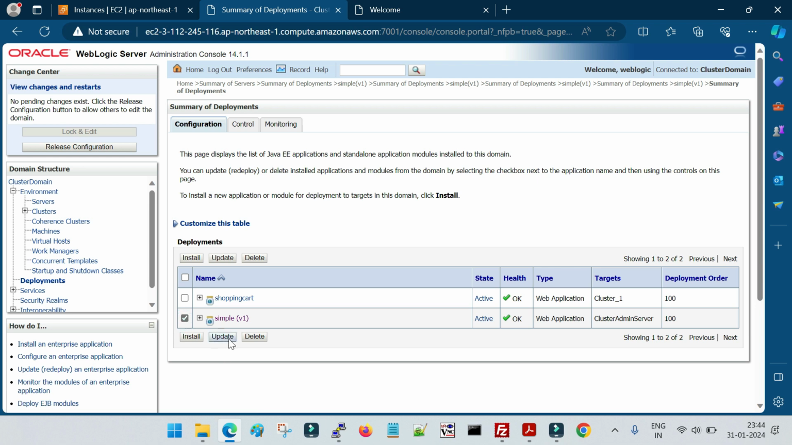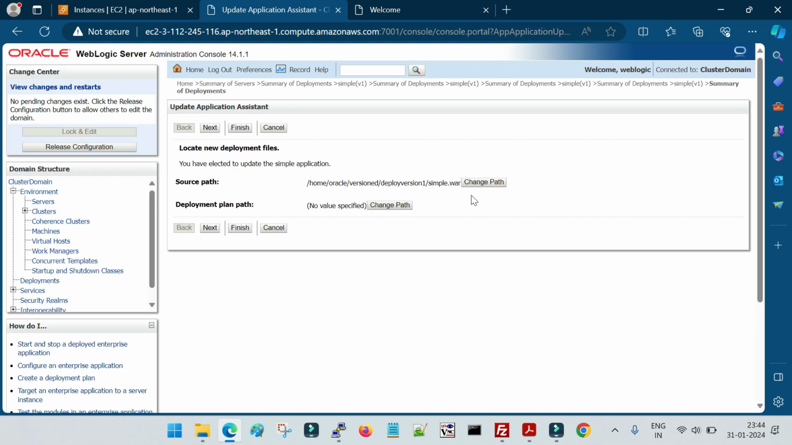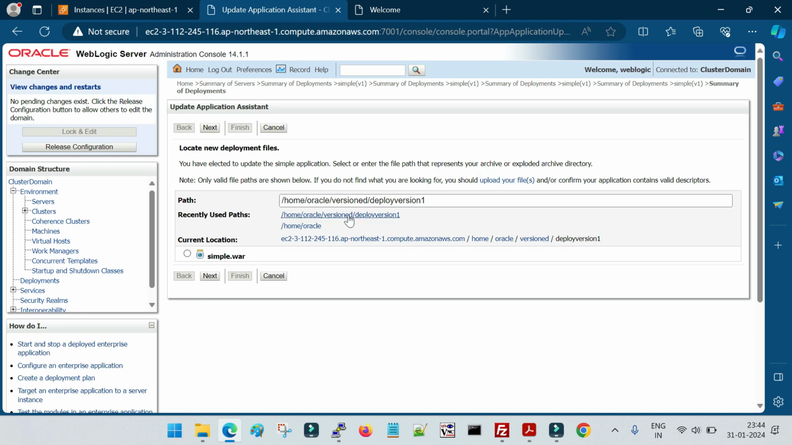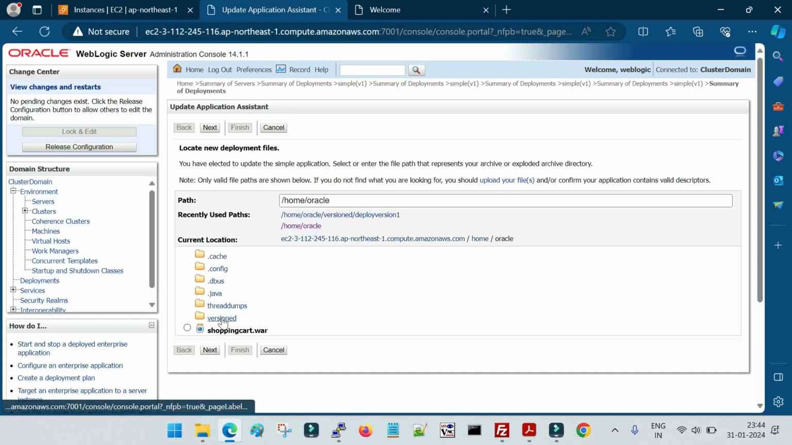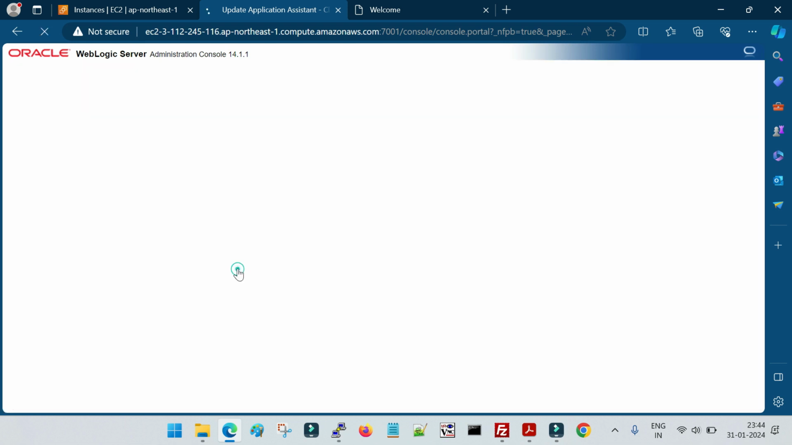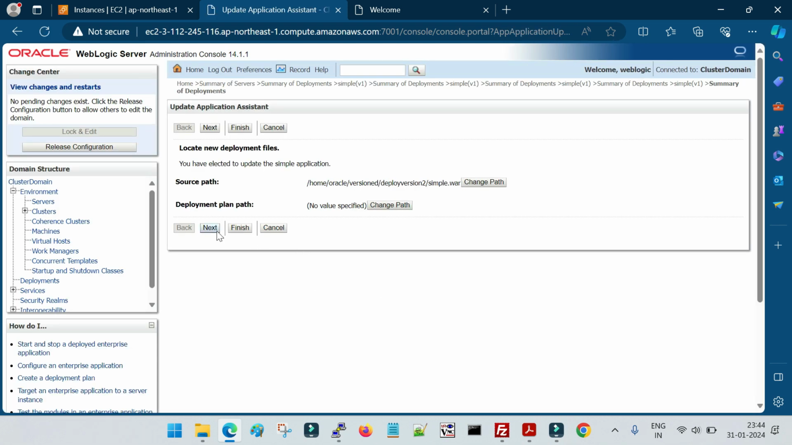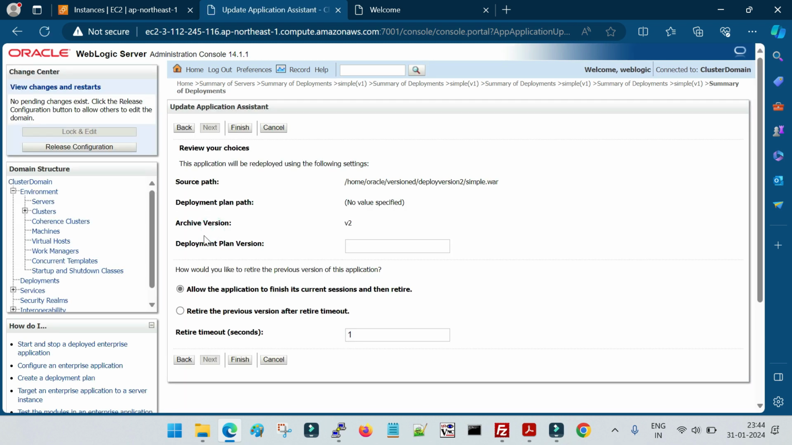So select the existing v1 version, click on update, right? And then you have to click on change path, because now we have to select which version. We have to select version 2. Then we go to version 2 and select next. Now this is the path for your version 2, and here you can see the archive version is version 2, and you have to select the option allow the application to finish its current sessions and then retire.